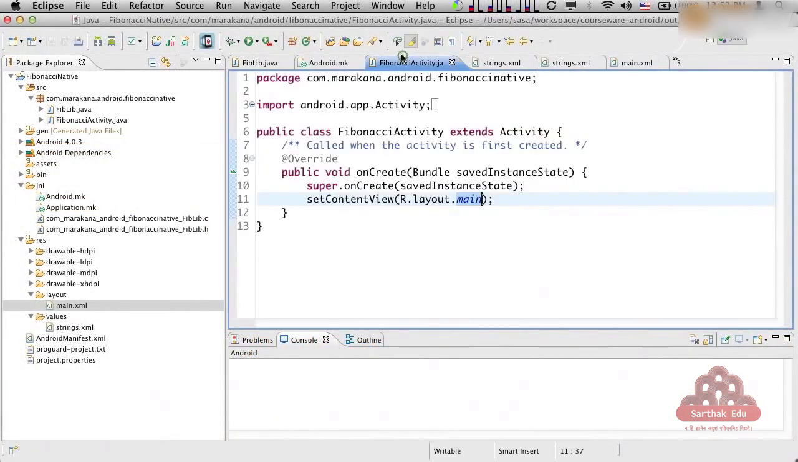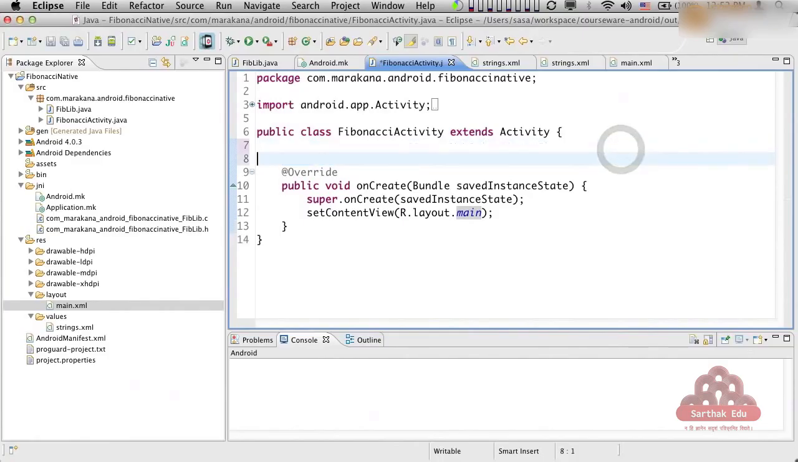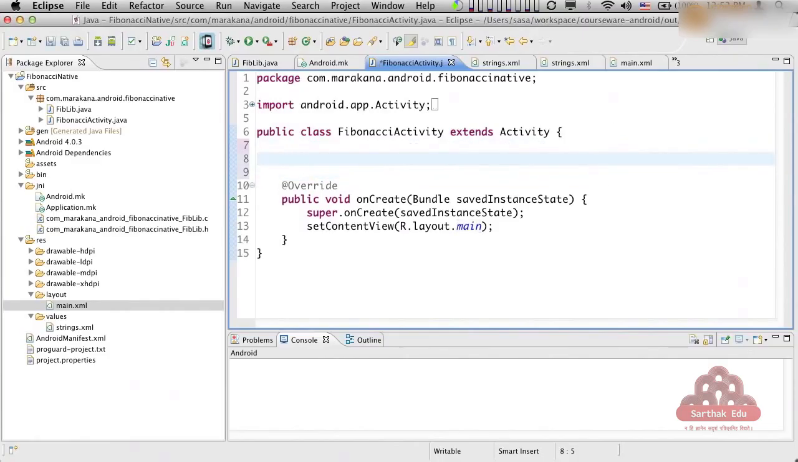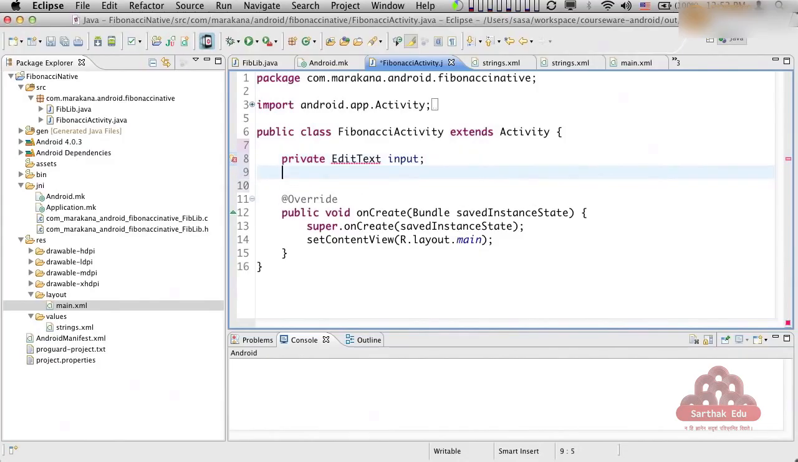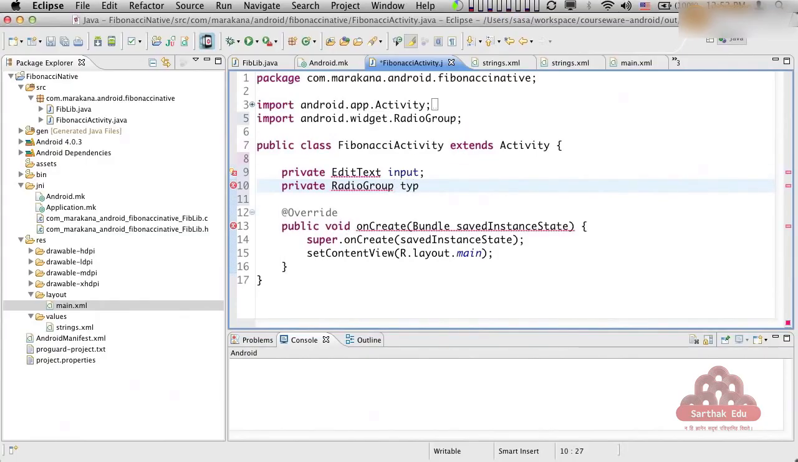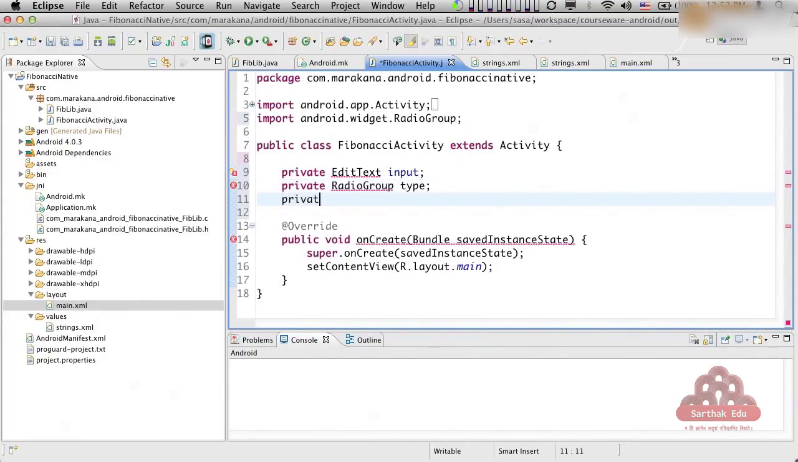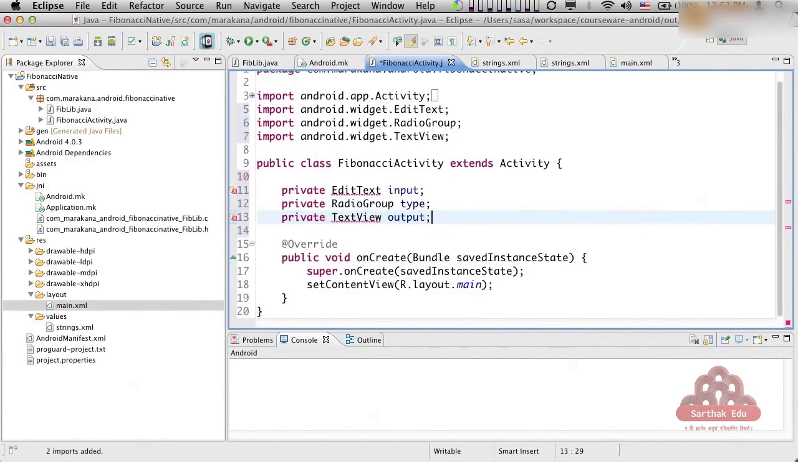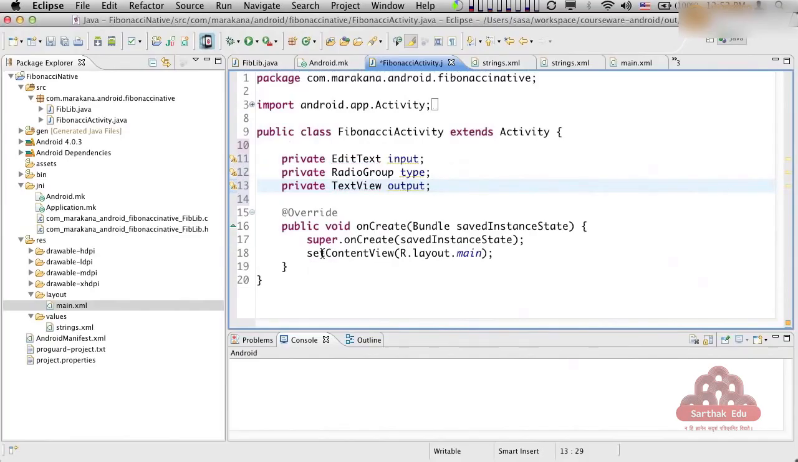Okay, so let's go and do this. The first step is for us to connect to our UI, right? So we're going to define maybe an input, so private EditText input. That's where we're going to get our n from. Private RadioGroup, that's going to be our type, and private TextView. This is going to be our output. So those are the UI elements that we're going to be interested in over here.